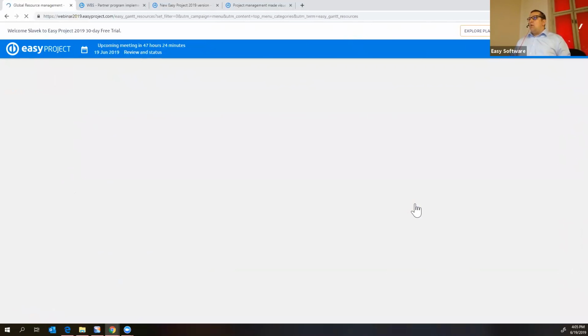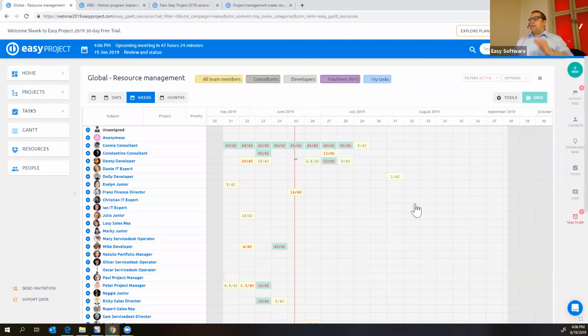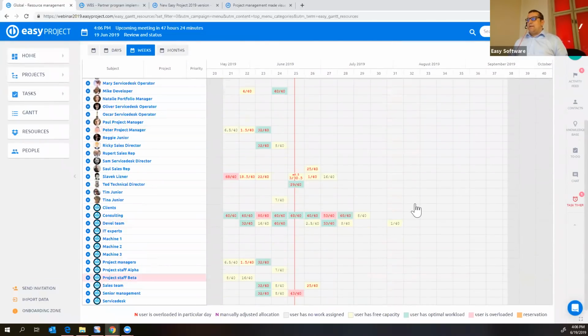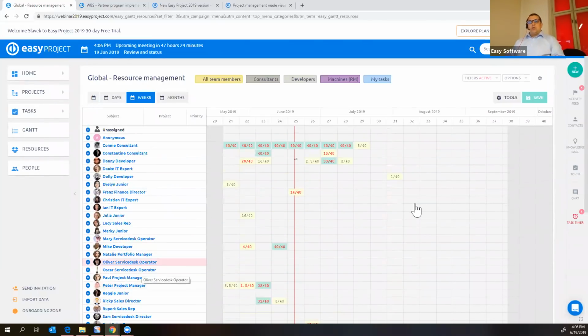I'm going now to open the very well-known page which displays all the resources which I have in my company. You can see it's people, but I still have some machines here. But I will be talking about people today because it's the most typical situation for Easy Project users.